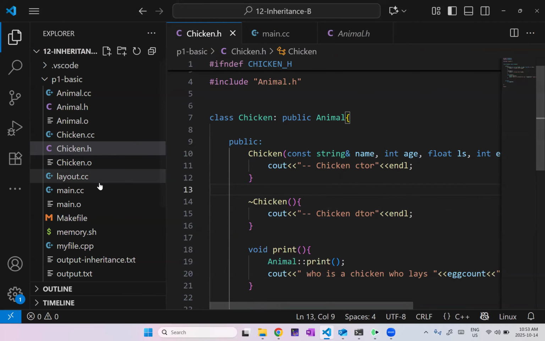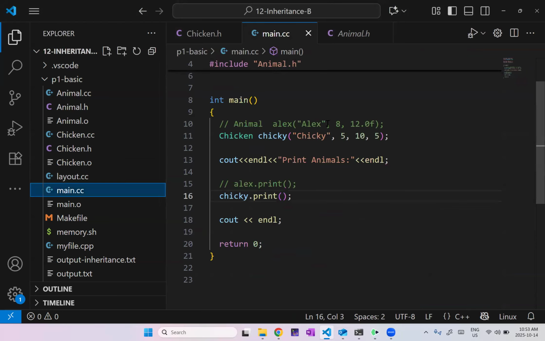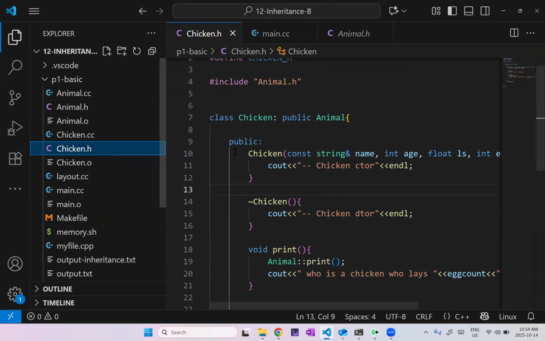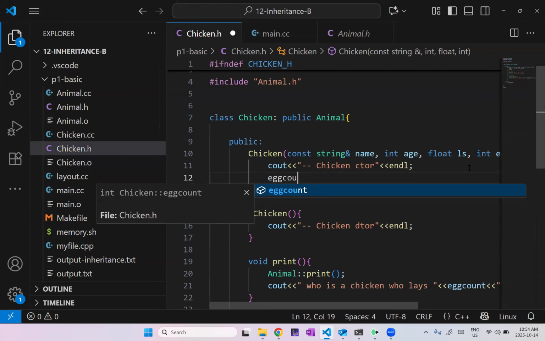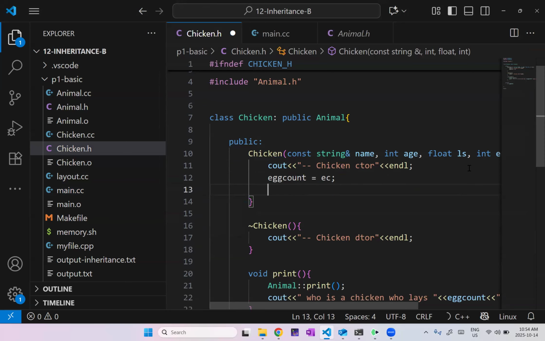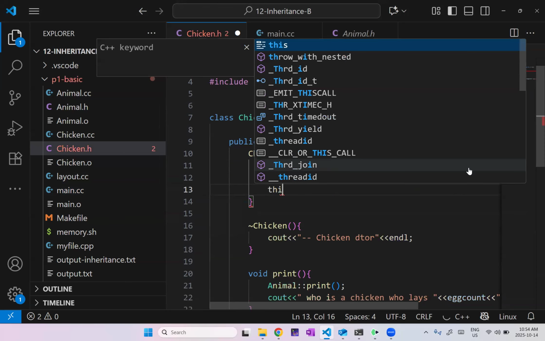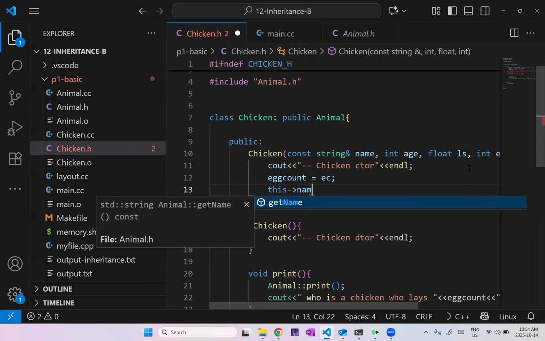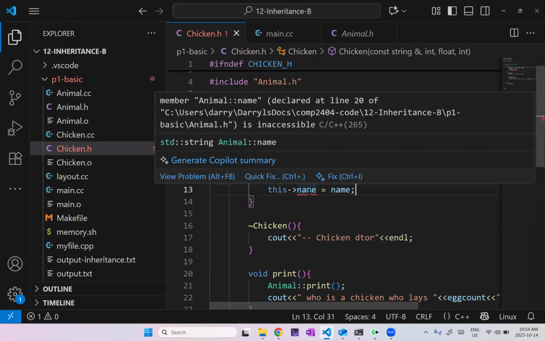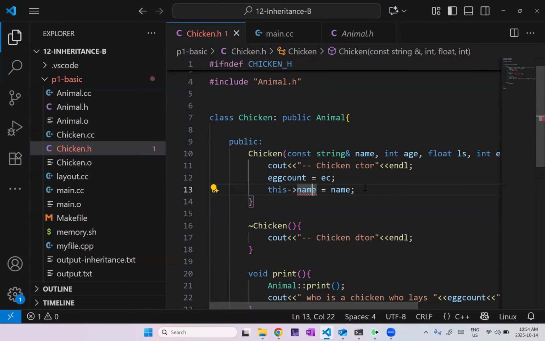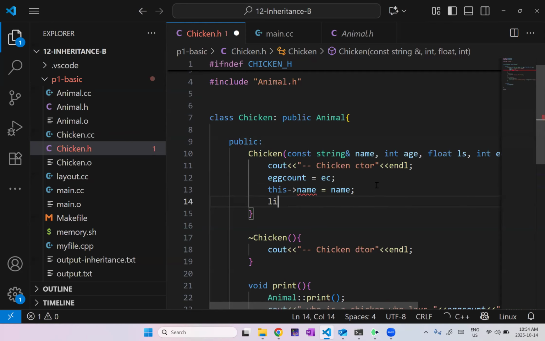So we have a chicken. The animal part was constructed first. I want to initialize all of these, so I might do something like egg count equals egg count. Of course, if I try and do something like this, it is inaccessible. It's part of my animal class, we can see here, and it's private. But my lifespan is protected, and so I'm allowed to do this.